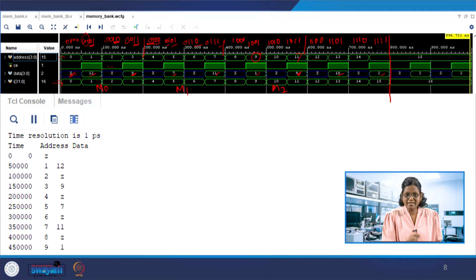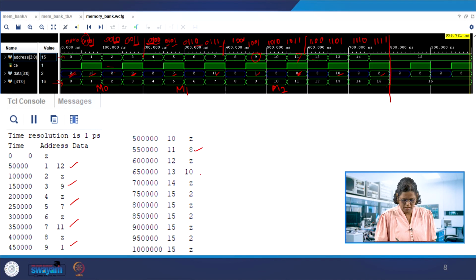So this is reading the data: storing it in the memory bank, and then retrieving it and using it for some other process in signal processing systems. It prints these values, and you can see that the remaining ones are high impedance.